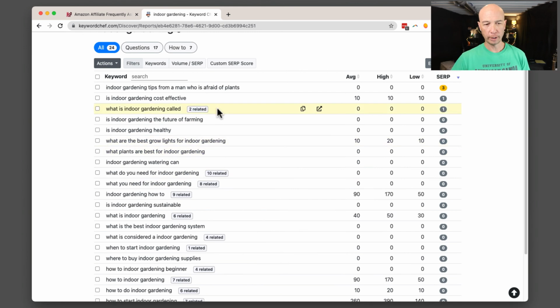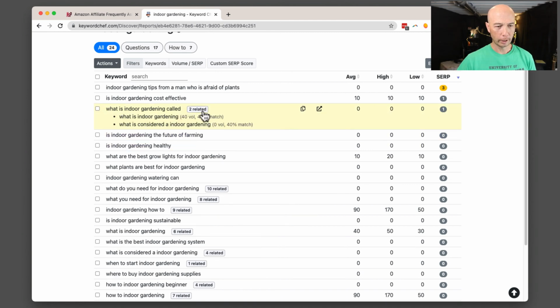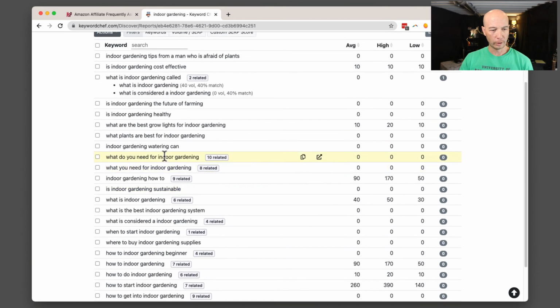Now, one thing we notice when you pull the SERPs is there's this little section here. It says two related. So what is indoor gardening called? And there's two other related keyword phrases. So you could potentially group those together, or it could represent a potential silo or content cluster. I keep saying keyword everywhere. All right, so there's some others, right? So what do you need for indoor gardening?